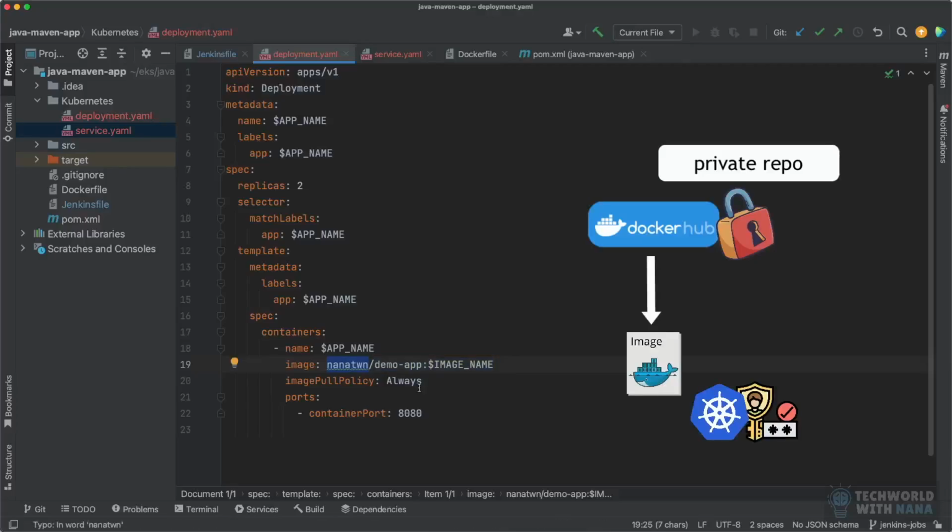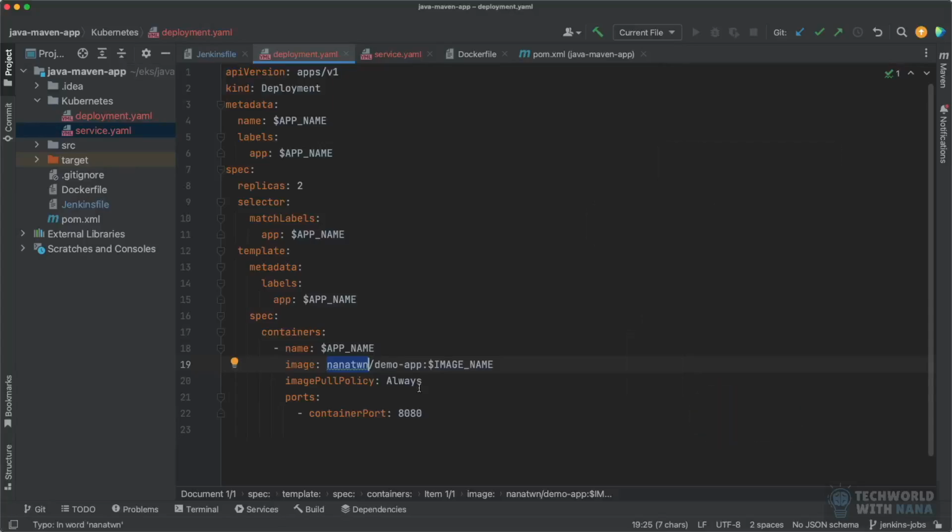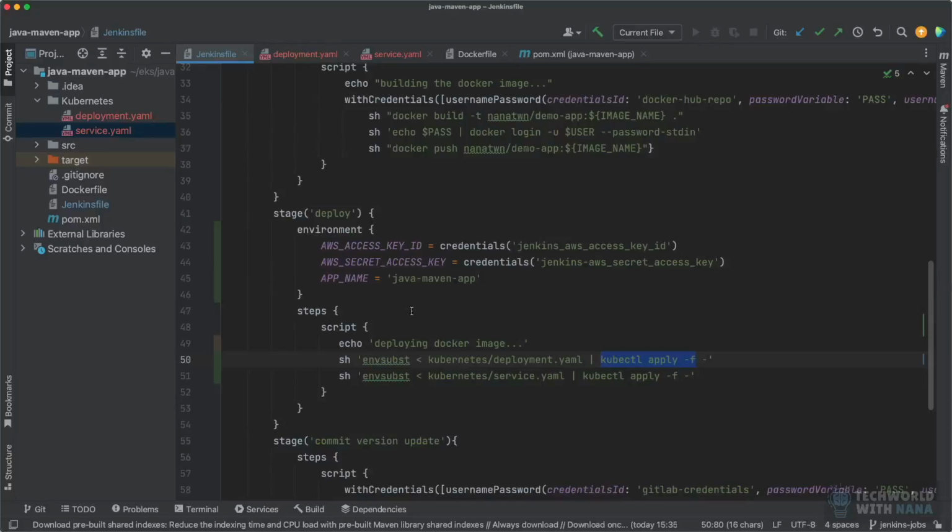And because DockerHub private repository is secured, we need authentication with the registry from inside Kubernetes cluster. So basically, the credentials we're using here, the DockerHub repository credentials, must also be available inside the Kubernetes cluster. And the way we do that is by creating a secret of a special type of Docker registry type with all the credentials, with username and password.